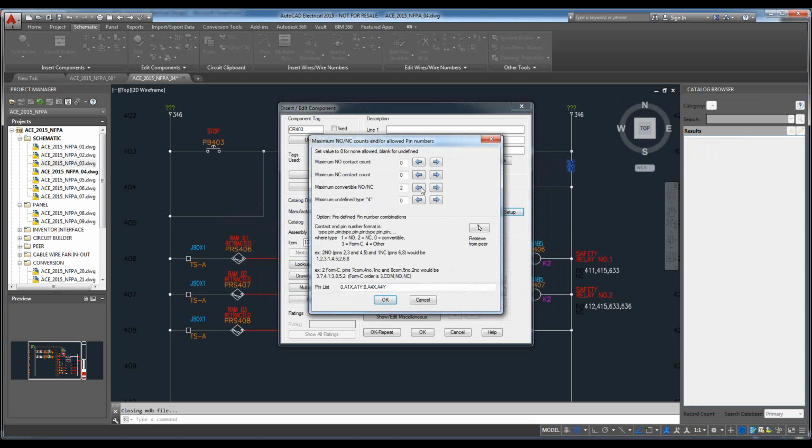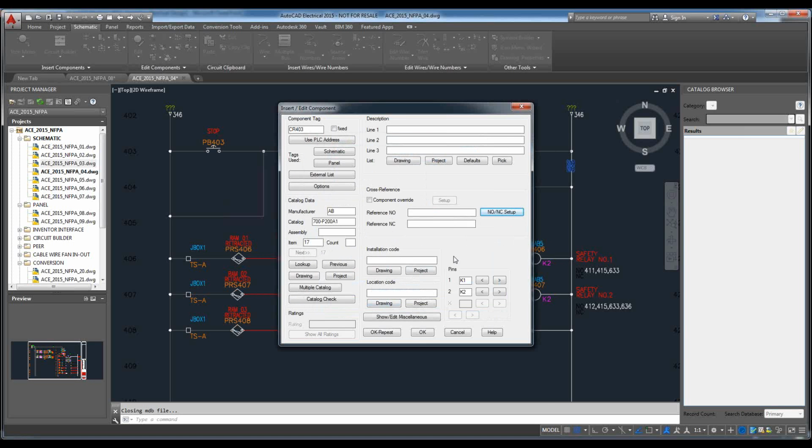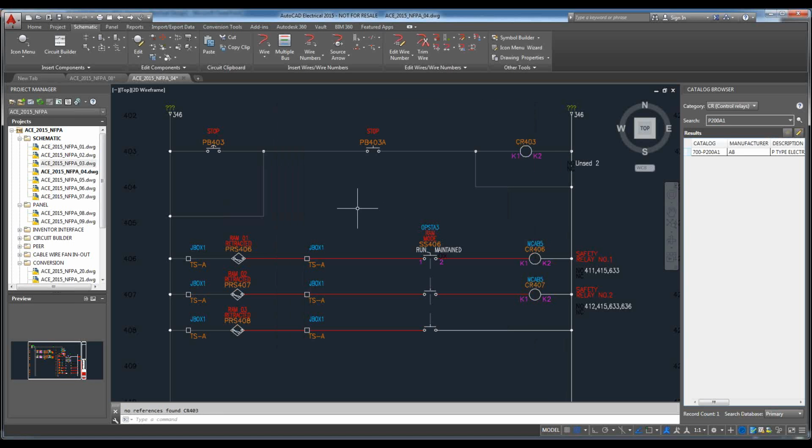Now I can look at creating the contacts. We're going to make this two normally open contacts. That's important to remember because as we go through this design, maybe we want to add some normally open and normally closed contacts and tie them to the master coil. So see how we can update that information, and everything's going to be nice for us.